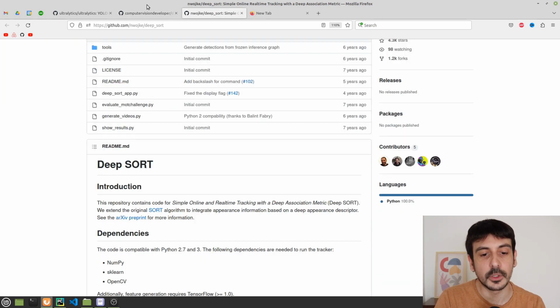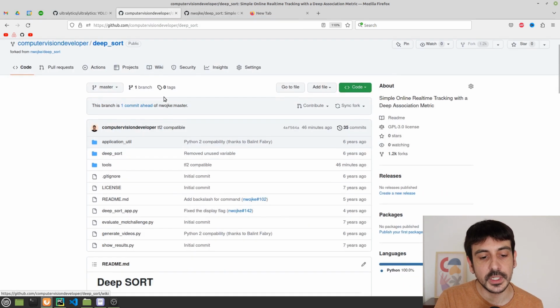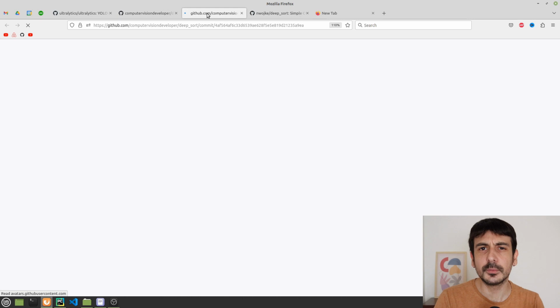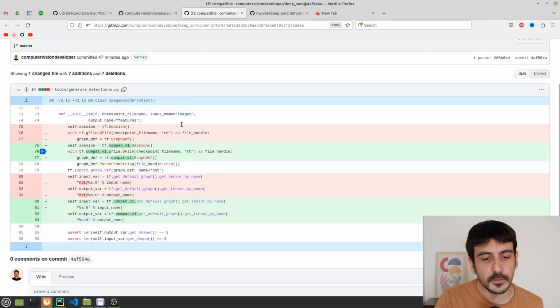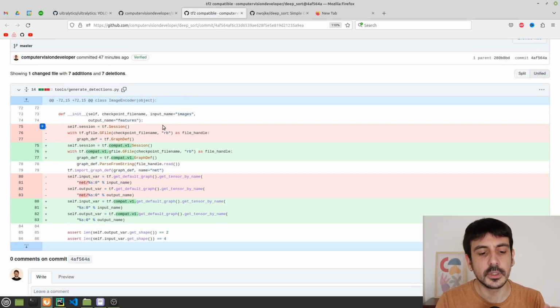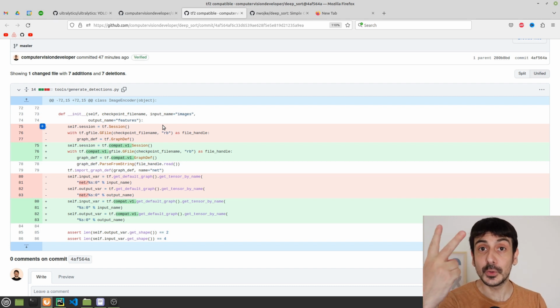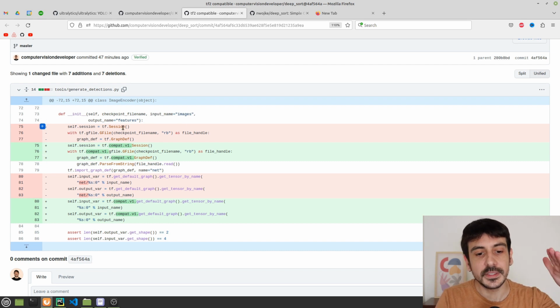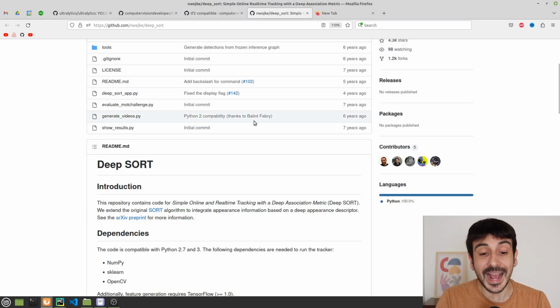This is a fork from the official deep sort repository, and the reason I made this fork is because I needed to make a very small change, a very small edit in one of the functions. So I made this function TensorFlow2 compatible, right? I am going to use TensorFlow2 in this project, and I need to make this very small change. But other than this, it is exactly the same repository of deep sort. So this is the algorithm we are going to use in order to do object tracking.